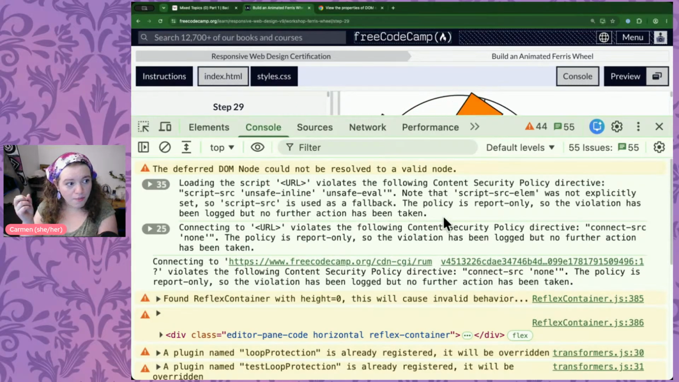Any logging that happens in your website's JavaScript would show up in here.